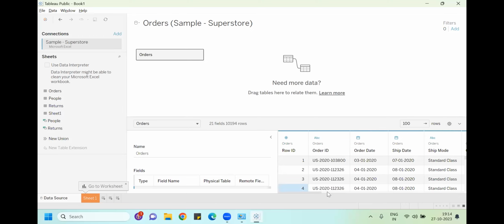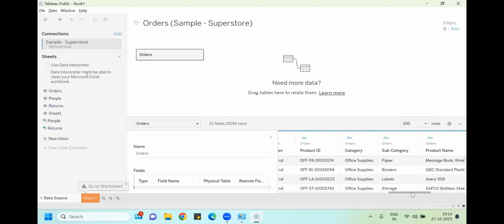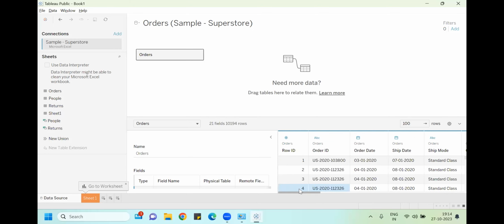I can see the preview of the data I have taken from the Excel. As a connector, it builds a connection between the Excel and Tableau. You can see the workbook name Sample Superstore and the worksheet is Orders. It has fields, which means columns. So the columns of Excel are represented here with the term field. It has 21 fields and 10,194 rows.